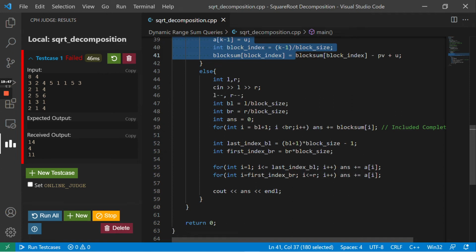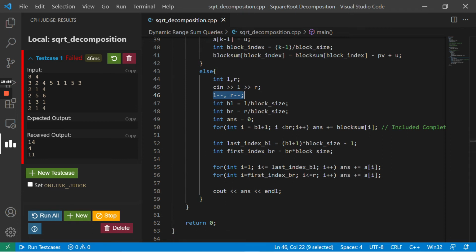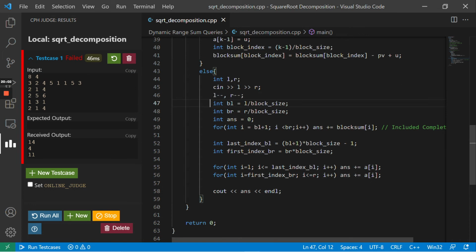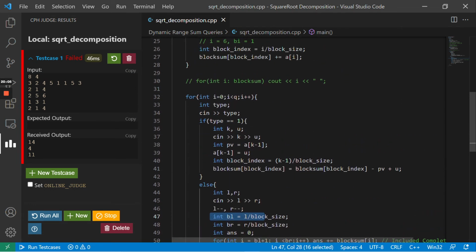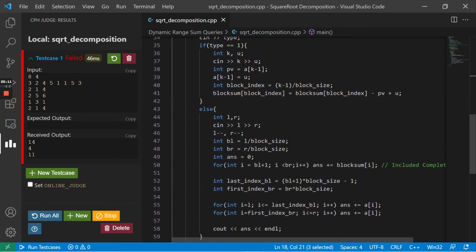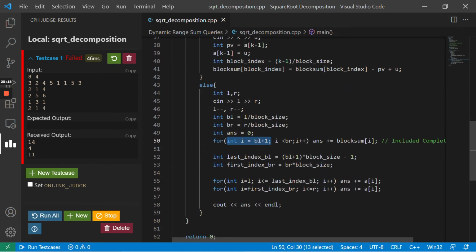Let's dry run it. So int L R, we took the input, then we decreased it because this is going to be zero based indexing. So we are going to add this to 1, right? And then we get the block sizes. So these two completely lie in this particular block. So BL and BR are the same. So in this case, this for loop will not be included, right?